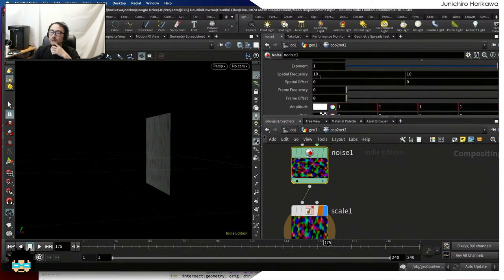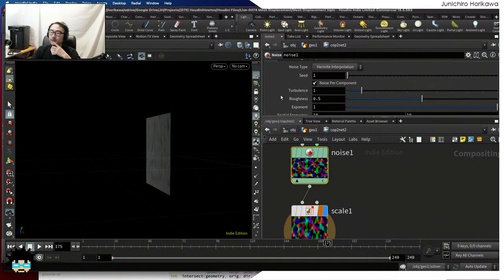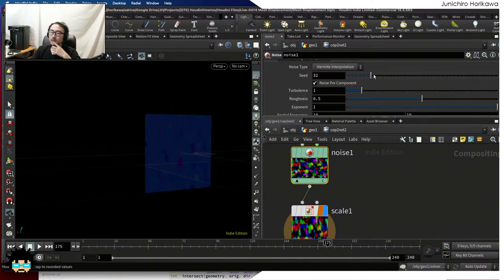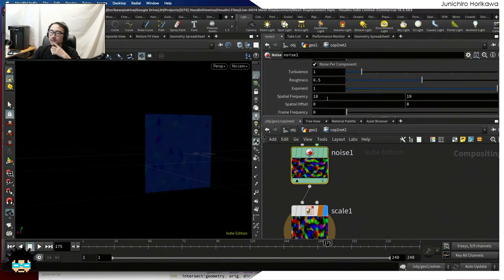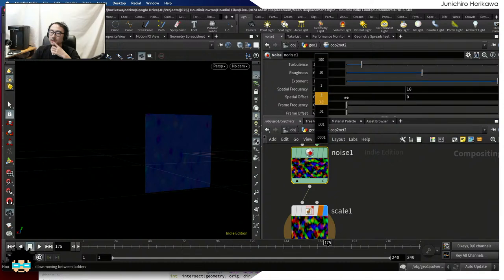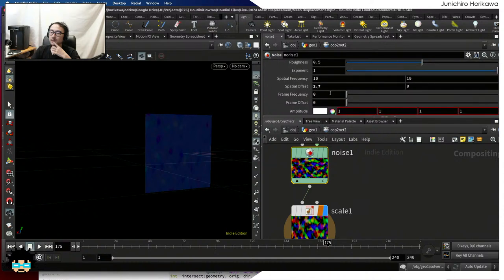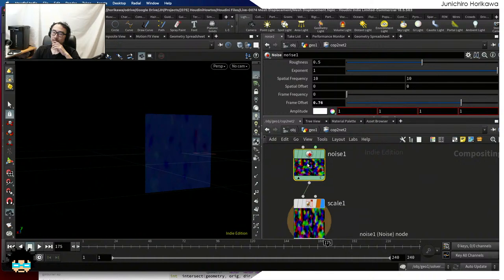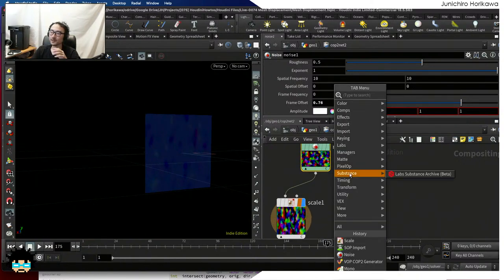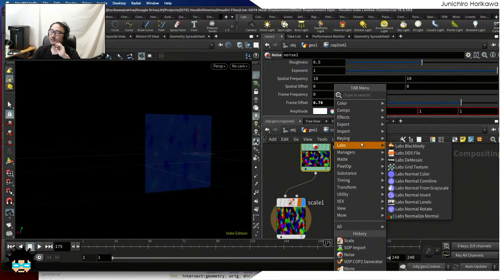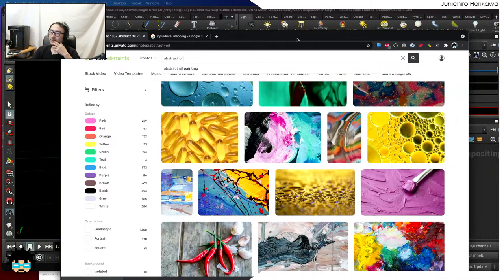So this noise function should have a time-based value. Not this one. Turbulence, roughness, spatial frequency, spatial offset, probably this one. Frame offset, maybe this one. Okay, so maybe by controlling this value, you could still animate the textures. And by combining this noise value together with all those compositing nodes, you might be able to create those textures.